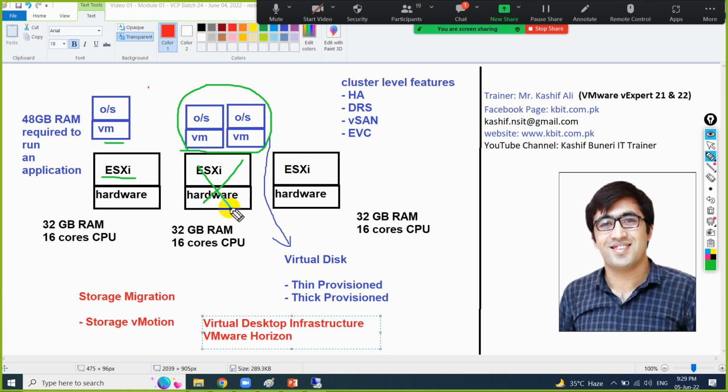There is no DRS feature available, no HA feature, no vMotion feature, because all these features are available only if you have a vCenter server installed. And if you have a vCenter server, then you cannot use the free version of ESXi. So that's their game basically. It's a trick.